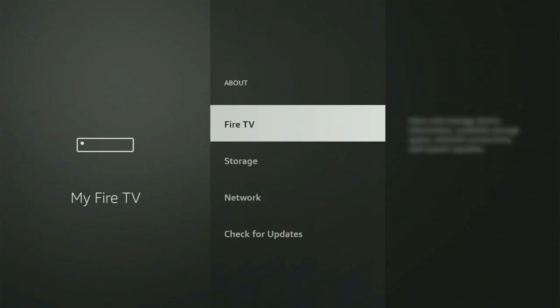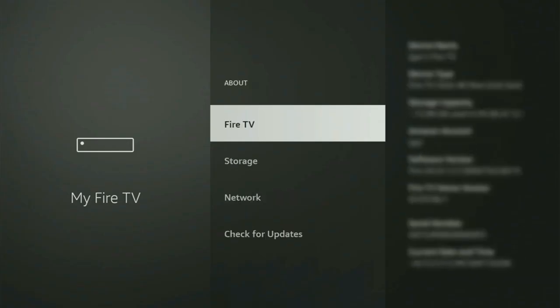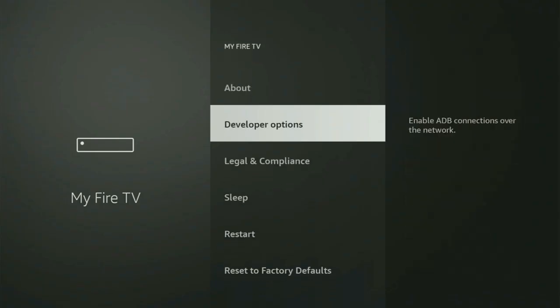Just go to About, select Fire TV, and now you have to start clicking on the middle button on your remote. And do it fast, so let's do it. And as you can see, now for me at the bottom it says no need, you are already a developer. That's in my case. And in your case it will say that you have become a developer now. So if you go back a bit, you will finally see developer options.